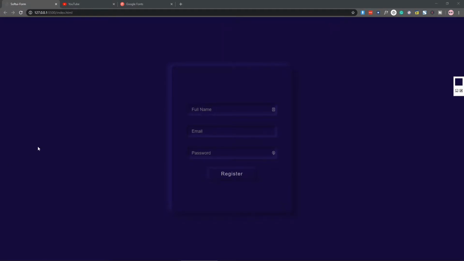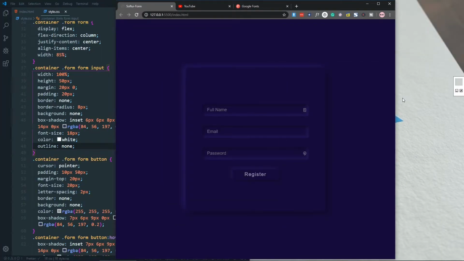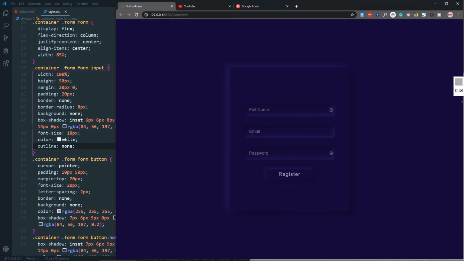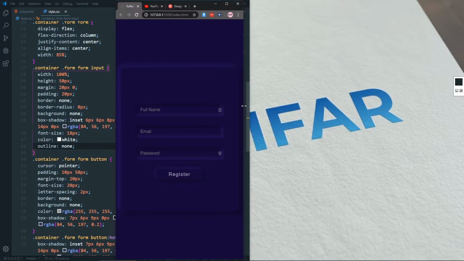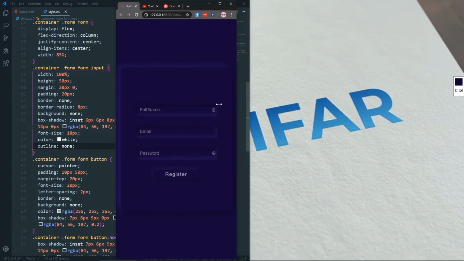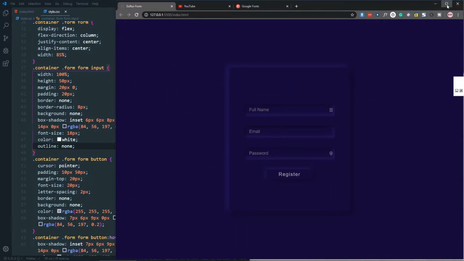Today we are going to make this form with a little soft UI, which is the neumorphism effect, as you can see. In this form, there is a nice hover effect, and we will also make this form as responsive as we can. As you can see, it's very responsive.